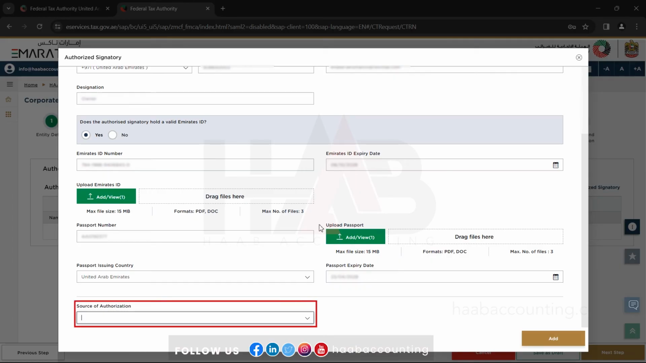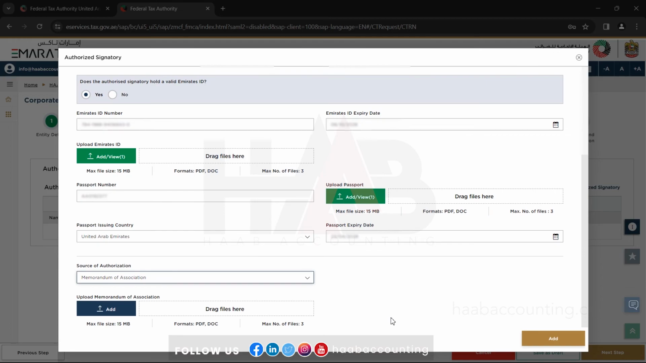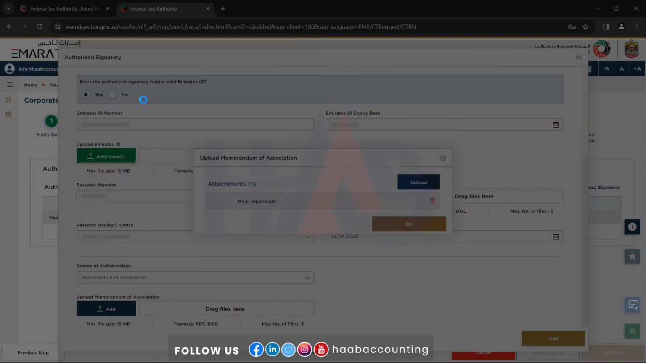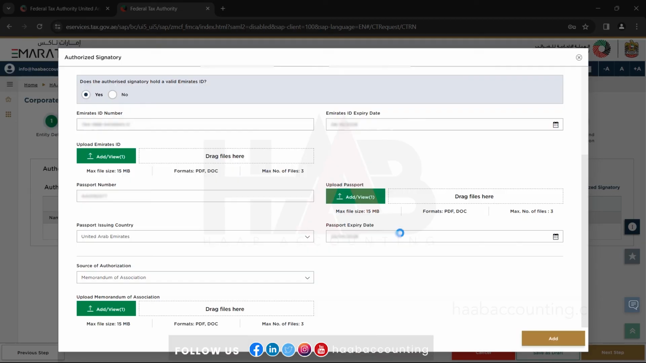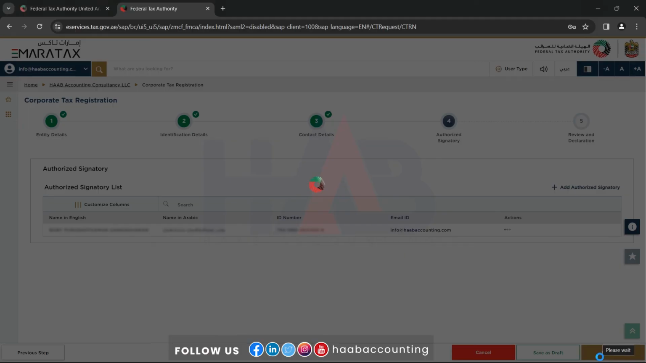Select the source of authorization. It can be a memorandum of association or power of attorney. Here we'll select Memorandum of Association. Upload copy of Memorandum of Association. Once you're done, click on Add. Click on Next Step to continue.